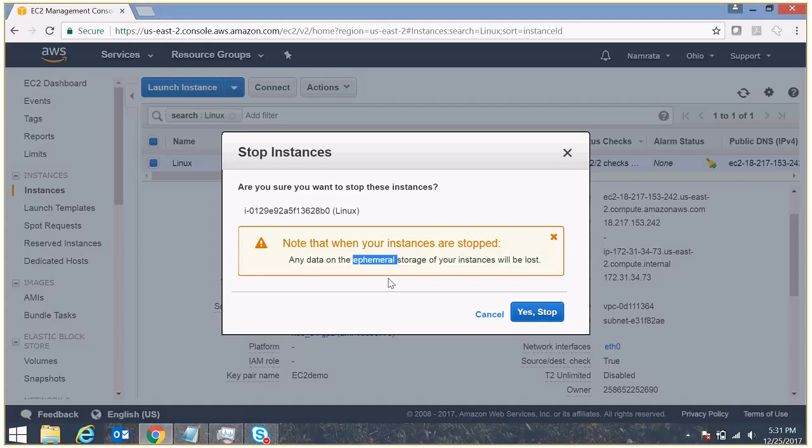One of the key things that happens is that the underlying ephemeral storage, or the instance storage, associated with that instance, and any data stored on this ephemeral storage will be lost. So please keep this in mind. Now let's go ahead and stop this instance. So we'll click on yes, stop.